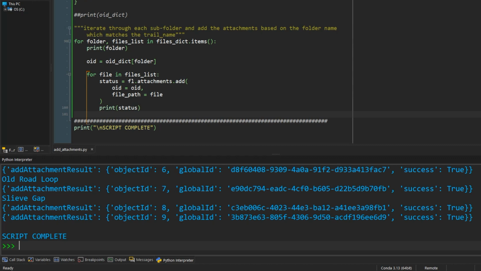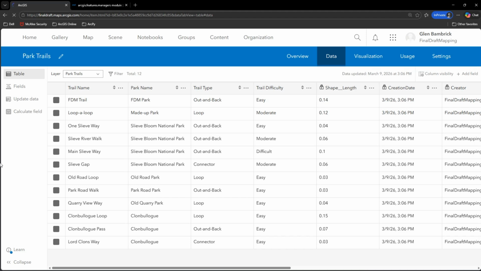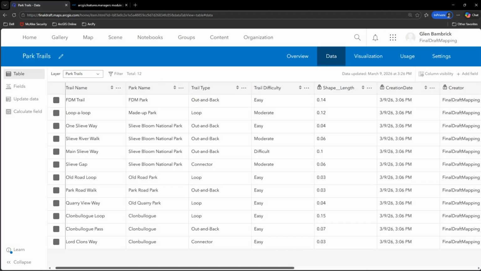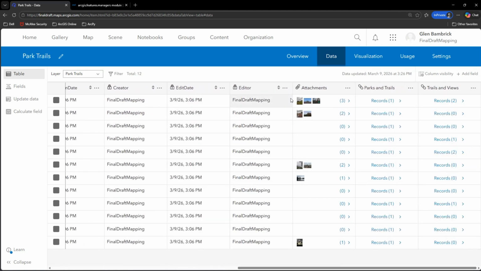Let's head back over to ArcGIS Online. I'm going to refresh the page. I'll go into our Park Trails and scroll across, and we can see all the attachments have been added successfully.